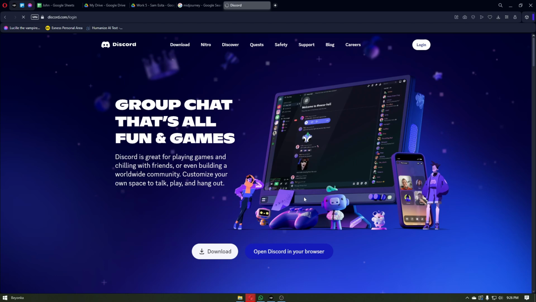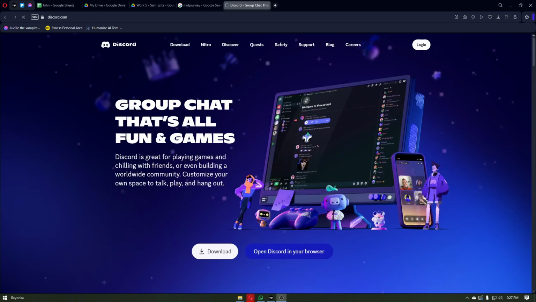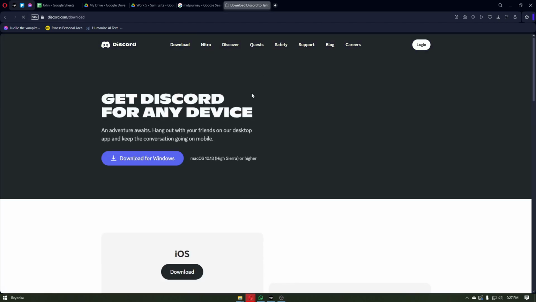Once inside the login page, you can see a button that says sign up with Discord. From here, you can click on the download button and download and install the Discord application on your devices.